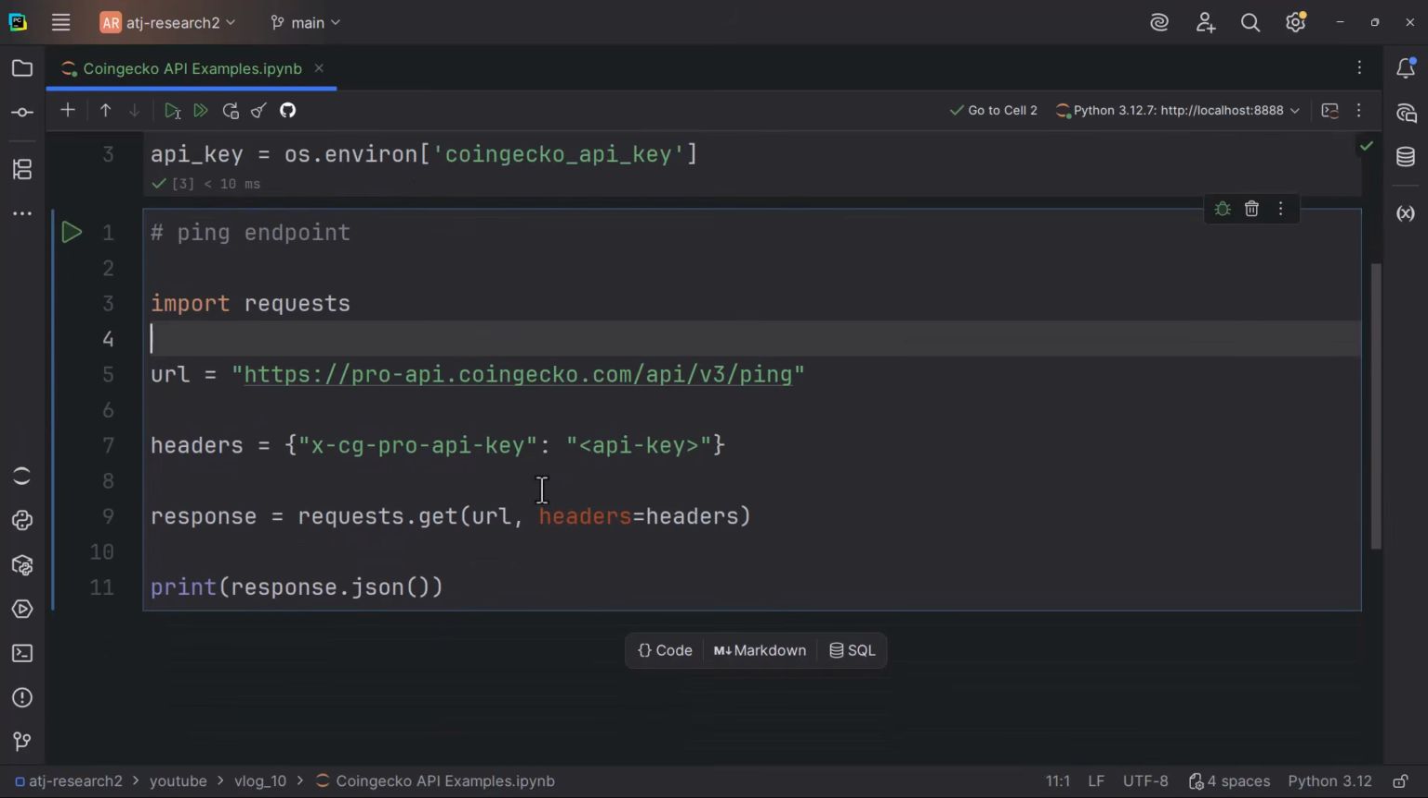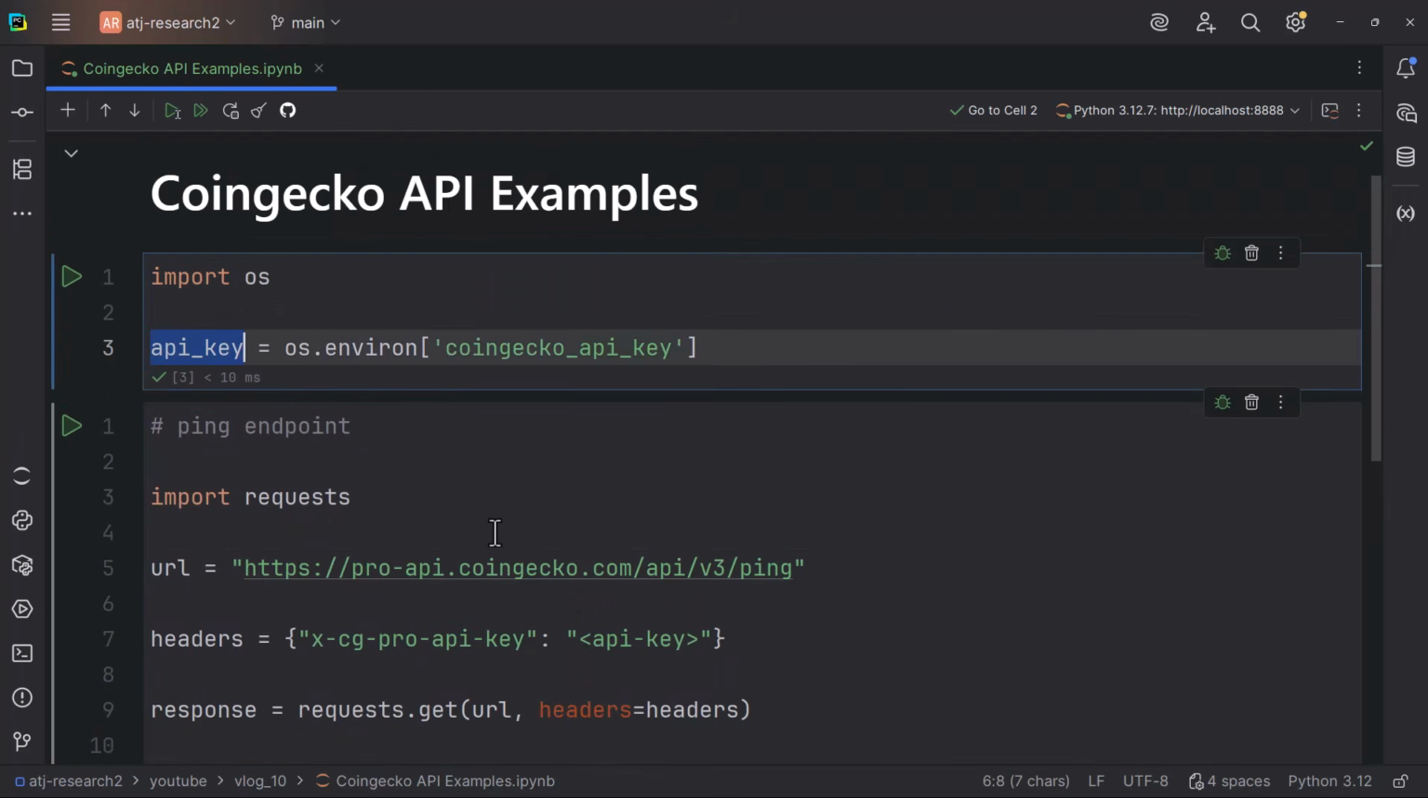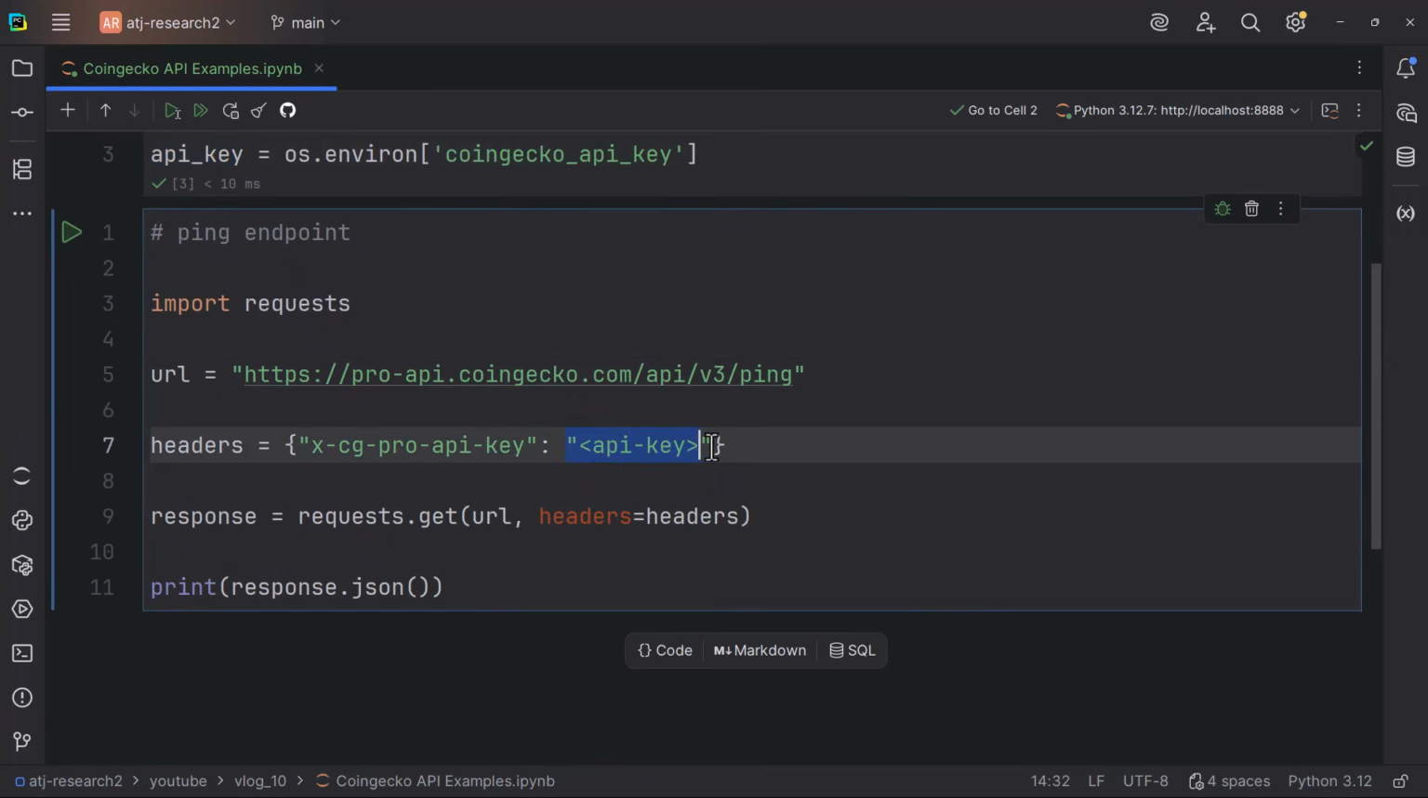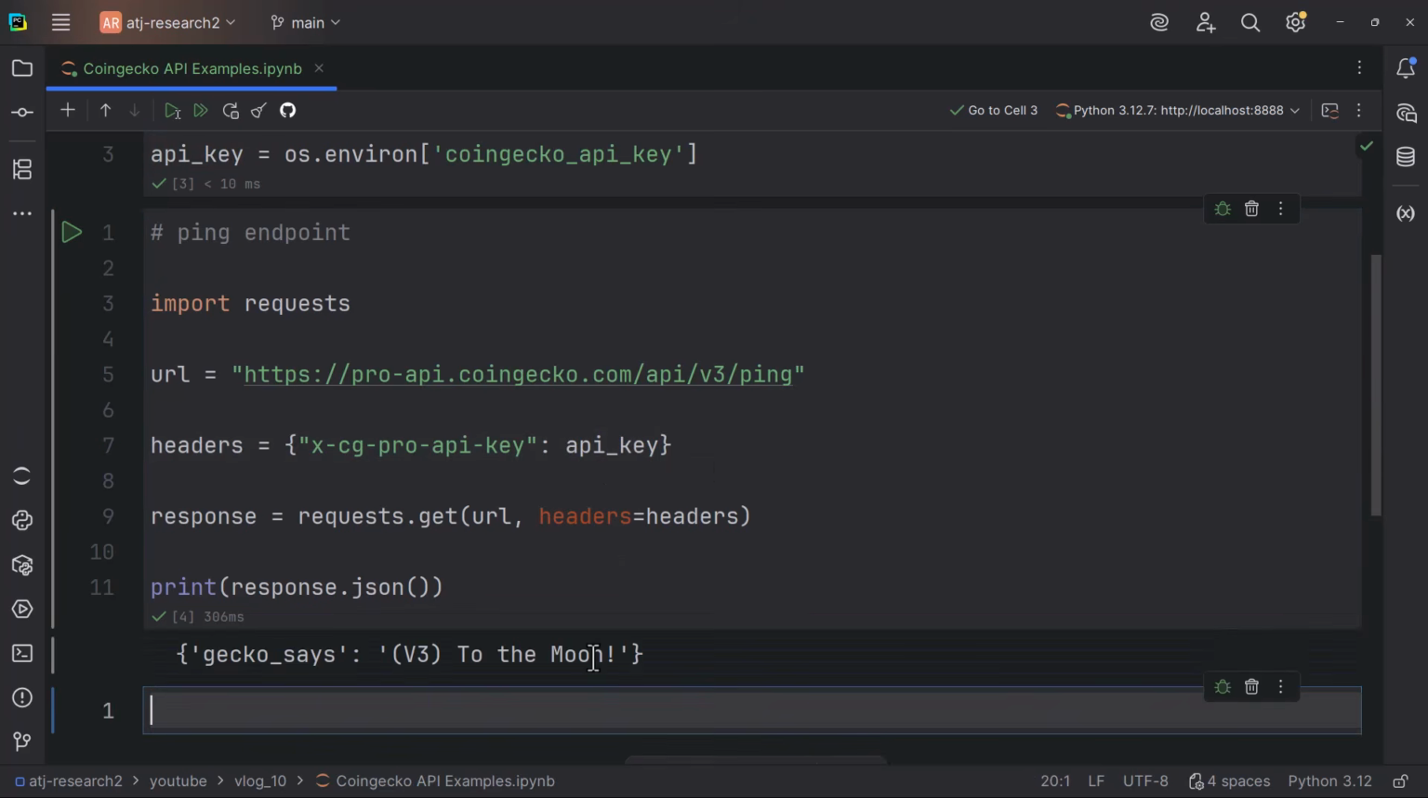Now we run this cell, and we just have to change this string here, so here we are providing the API key. This should now return a response from the ping endpoint. And here CoinGecko says "V3 to the moon", which means that the API is now working. This is great because now we can also test other endpoints as well.